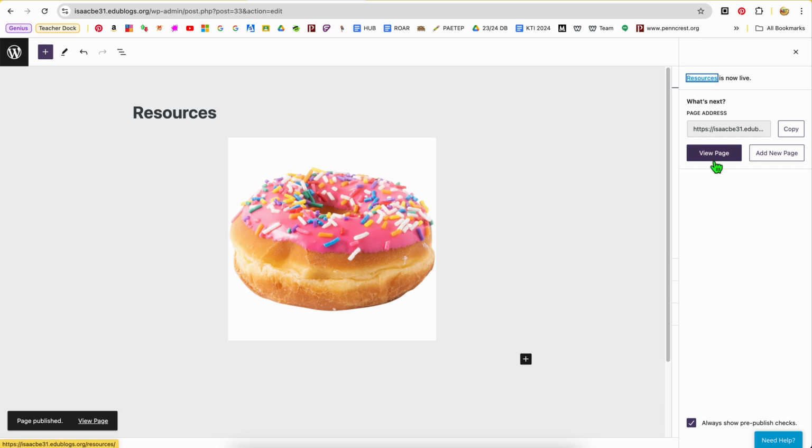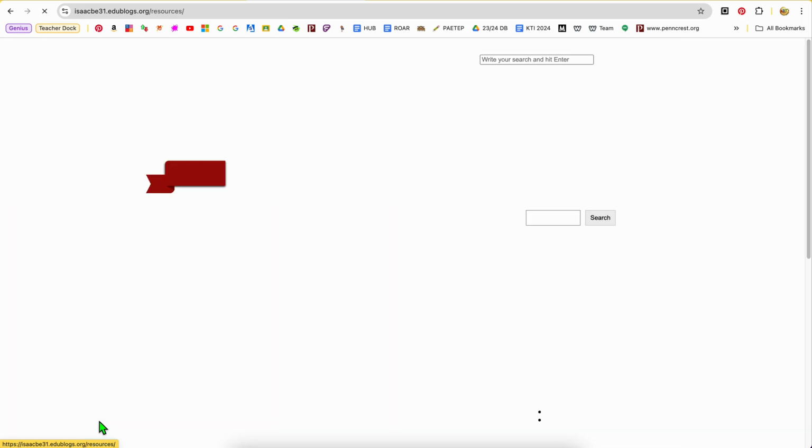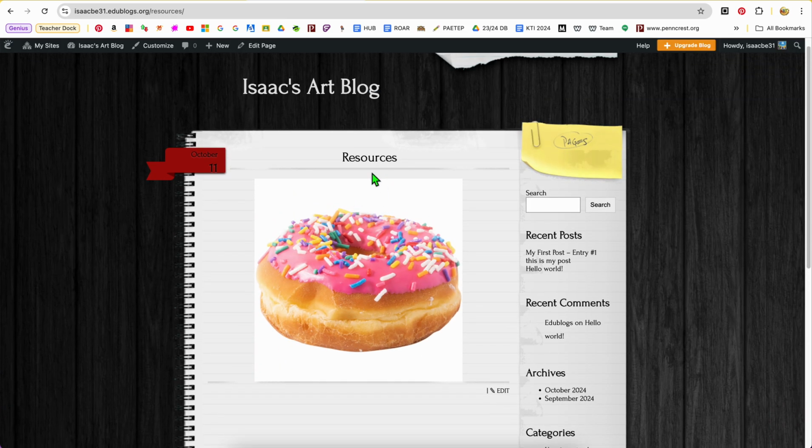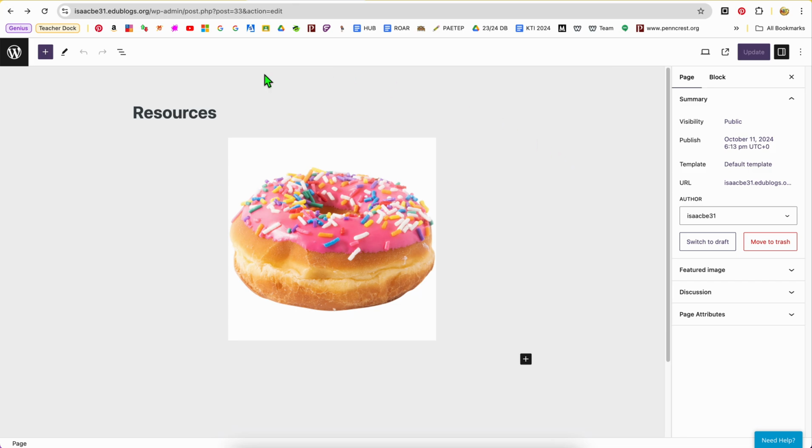I can also view the page here, or here. And what that means is now I can see where it's live and what it looks like. And you can see I see a great big old donut on my resources page. That's awesome. So that means I've got where I need to be. I can hit the back button because I was just there, or actually I'm going to do this because that's a little easier. And it takes me to that page.